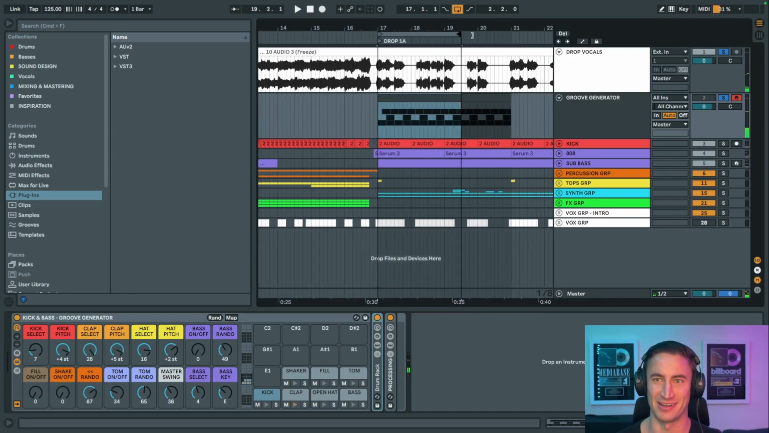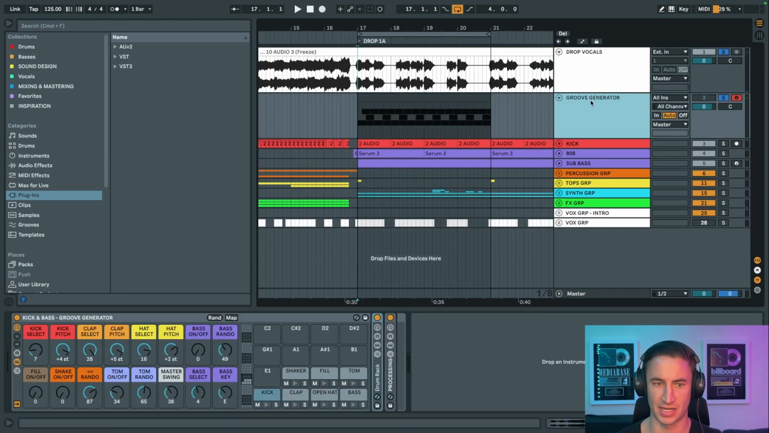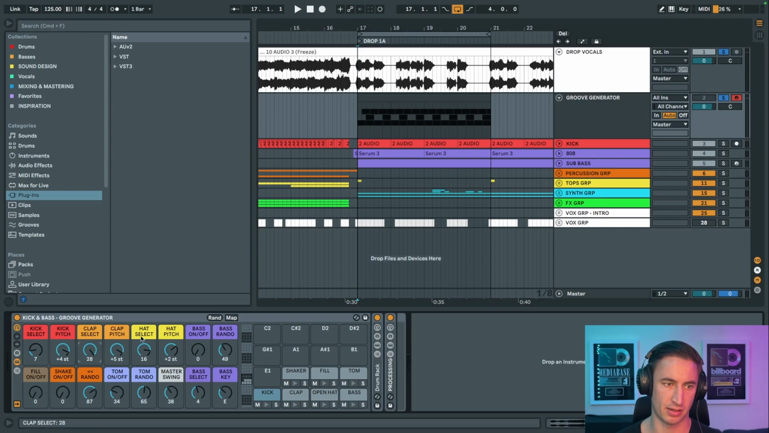That's a pretty good starting point every single time. And from there, once I get something I'm kind of happy with, we have the option to change the kick, clap, and hat. So if we just listen to the groove generator.